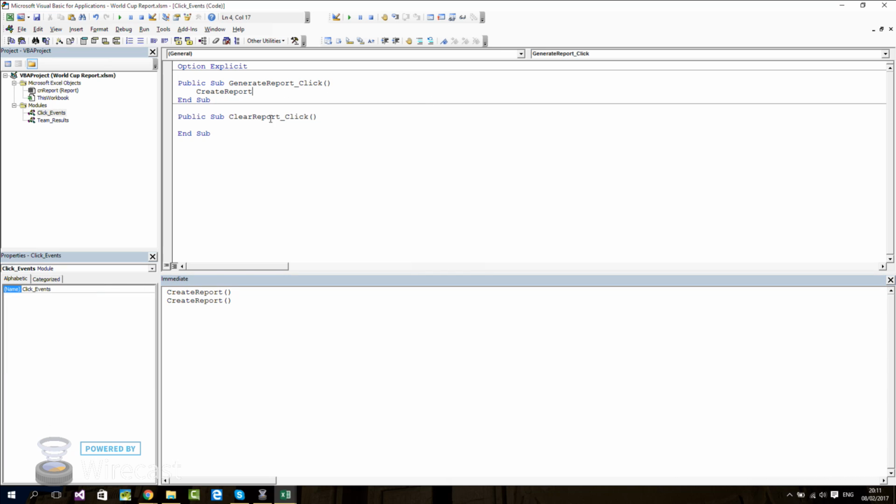Now one thing to point out here is that we don't want to have code in these click events. All we want to do is call other subs. The reason is that if we have, say, create report code here and we create another button click, we don't want to duplicate the code.